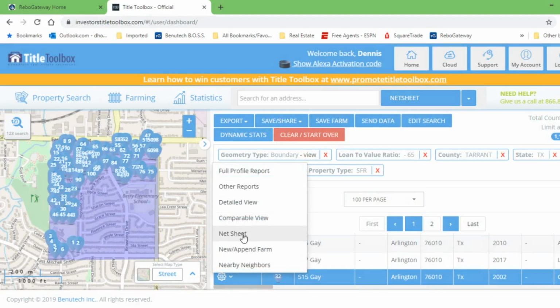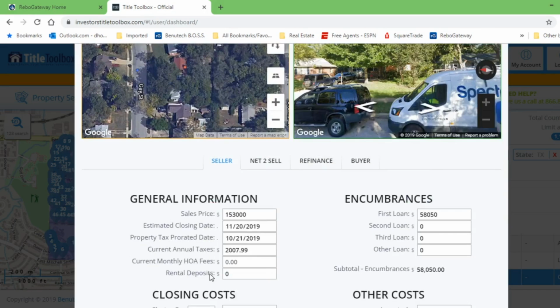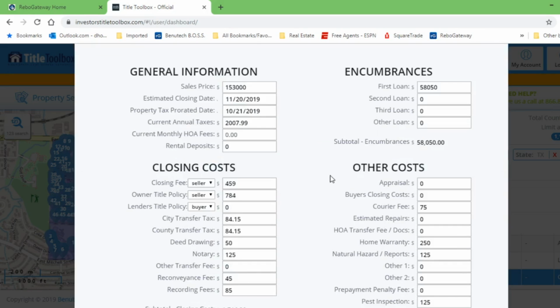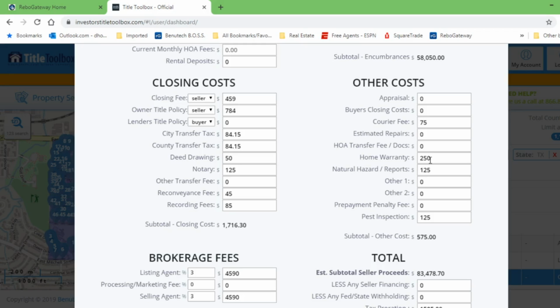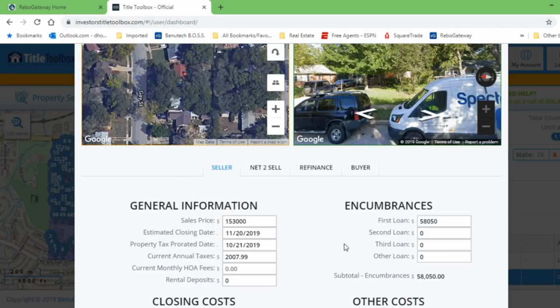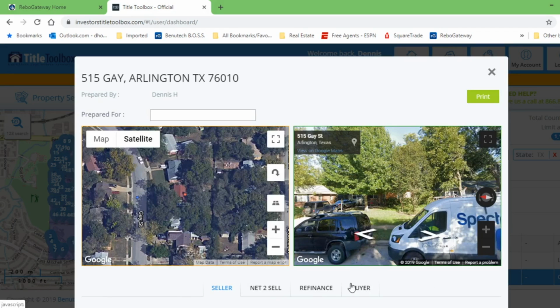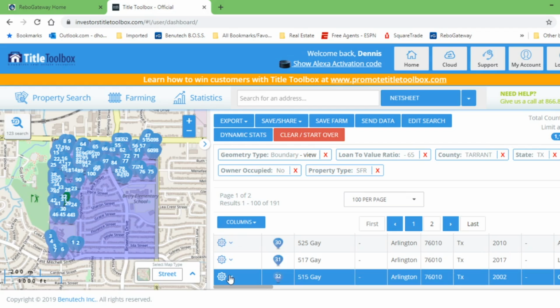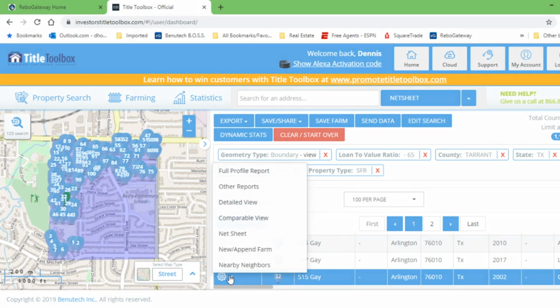Let's go ahead and do a net sheet on this property. What I can do with this net sheet, I can come down here where it says estimated home repairs, and I can change that. Here we've got the brokerage fees, tax proration. I print this out. I send it to my investor, my cash buyer. Next, I'll show you how to make an AVM.